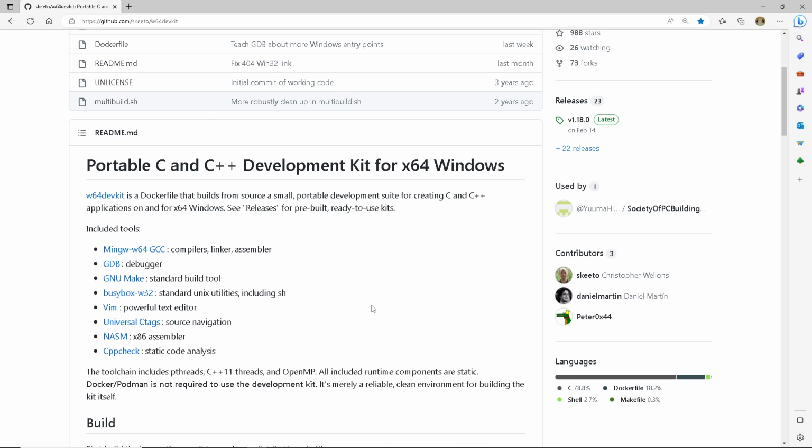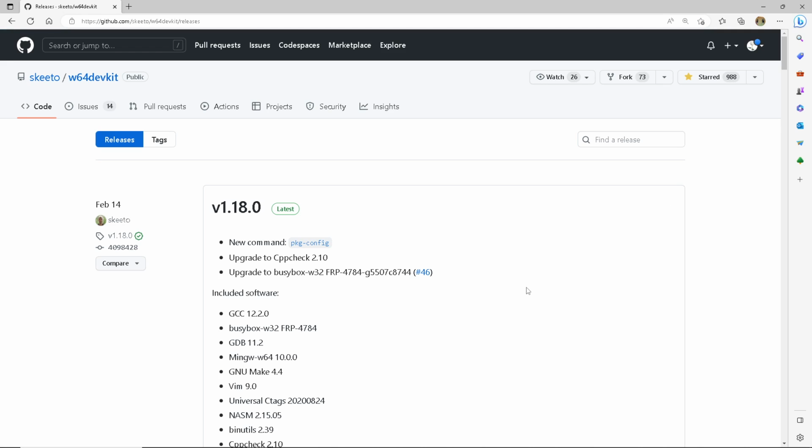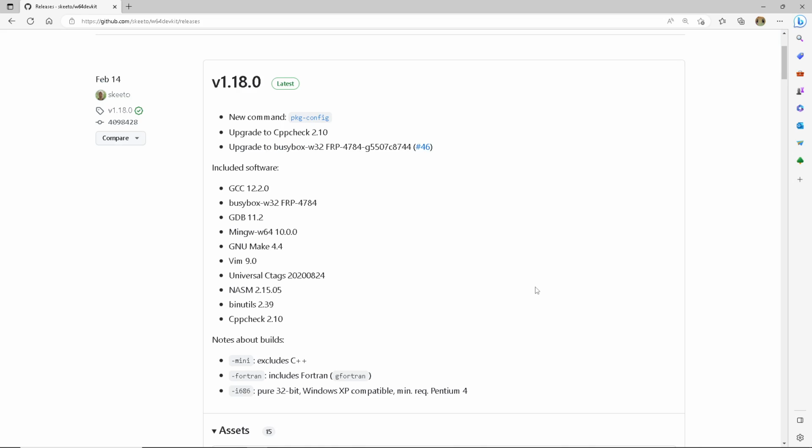And so in part zero of my programming series, I had my own custom built setup, and I showed how that worked in that video. So I won't repeat myself there. But today I'm going to try something different. I'm going to see if I can set things up using W64 devkit because this is very portable.